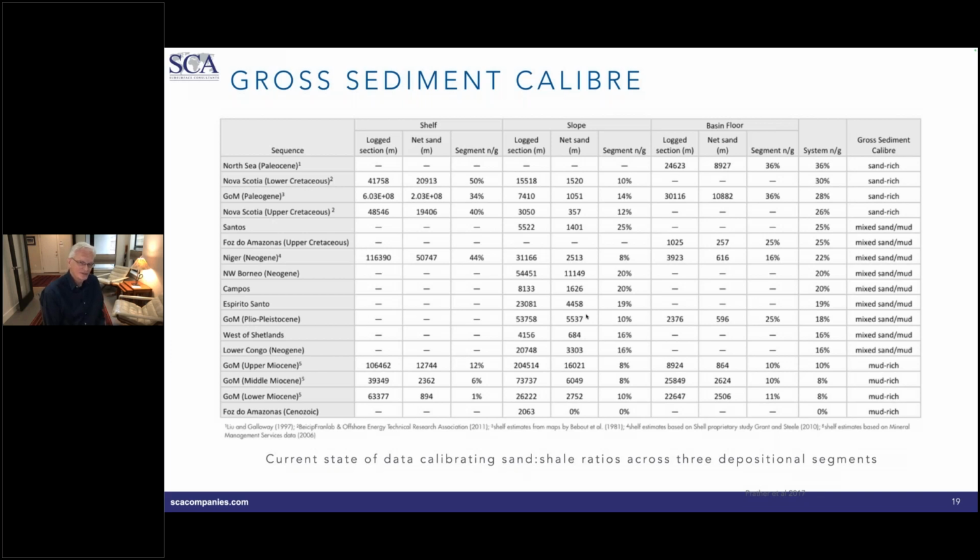So this table describes this overall sediment caliber calculation, and it's basically a summation of the entire logged section where wells exist in the shelf. If that interval is divided by the net sand, it gives you a net to gross for every segment. You do that for the slope, you do that for the basin floor, and in this way you can now come up with a quantitative subdivision of sand-rich, mud-rich, and mixed systems.